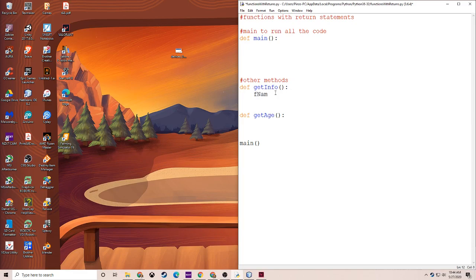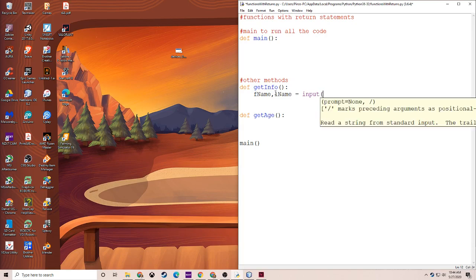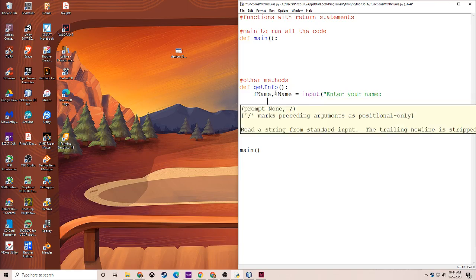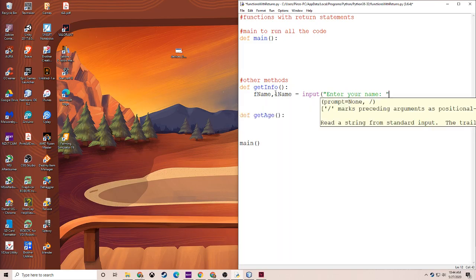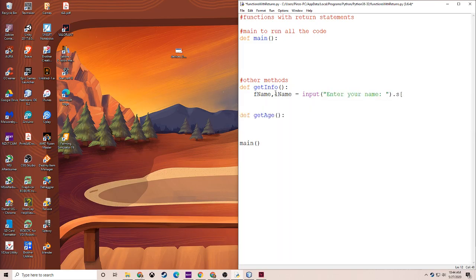f name, l name is equal to, and then I'm going to do input, enter your name, dot split. And the cool thing is, before we would have just said, okay, print f name, whatever.